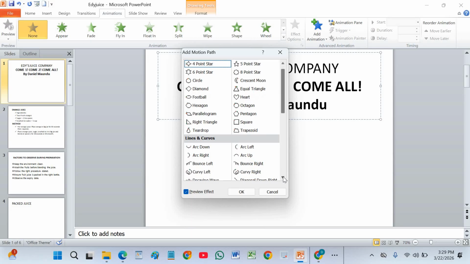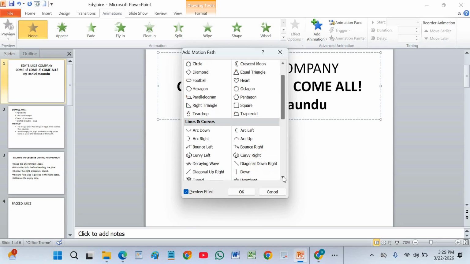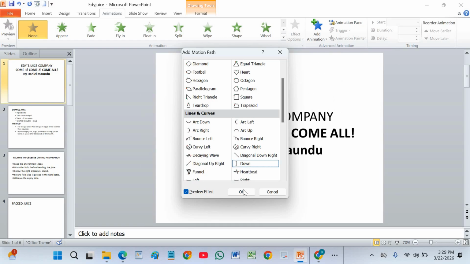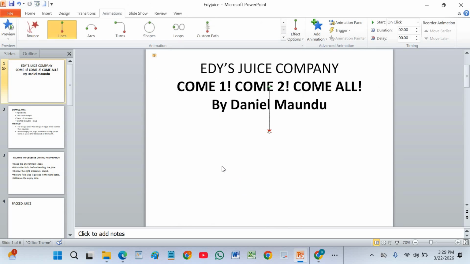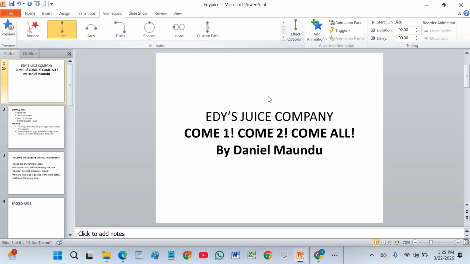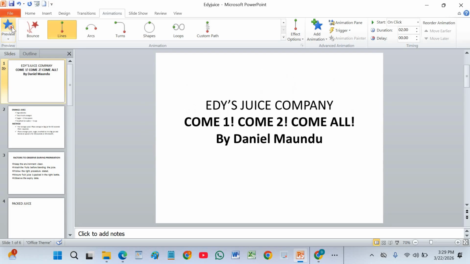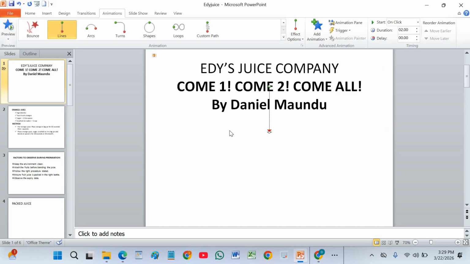Then you can scroll downwards. We need a motion path named down, which is this one. Therefore, you click down. Then you press OK. So when you click preview, you can see that the letters or the text move downwards automatically and it is set to the normal setting.